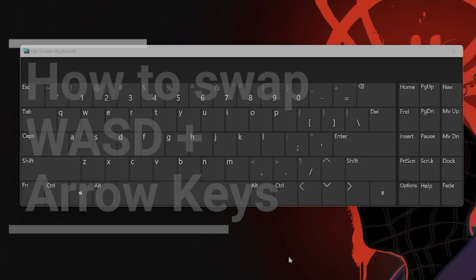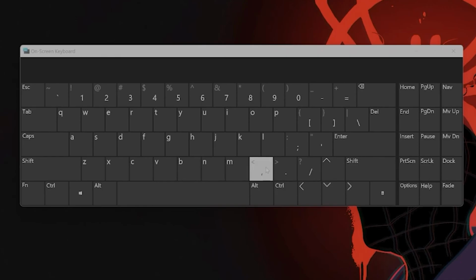I'm going to show you what to do when your WASD keys are swapped with your arrow keys. It's a very common problem, but the solution is also very easy. So watch the video to figure out what to do.